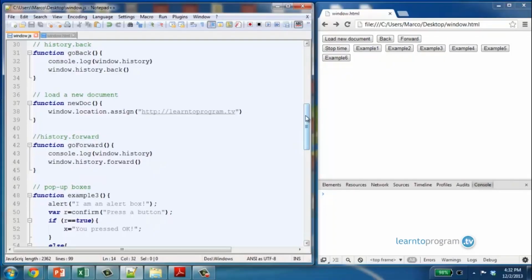Hi and welcome. These examples deal with window.history. We have back and forward, so I'm going to be showing the functionality of this. And I'm also trying to print to the log the window history. Before coming to this HTML, I went to some sites.